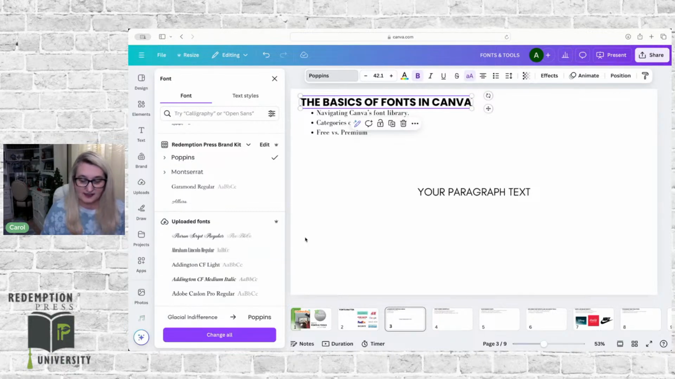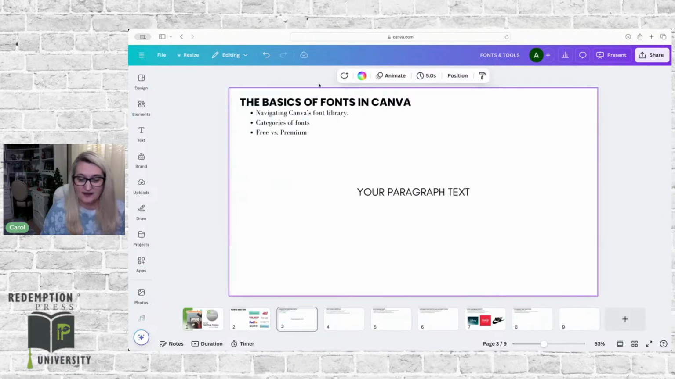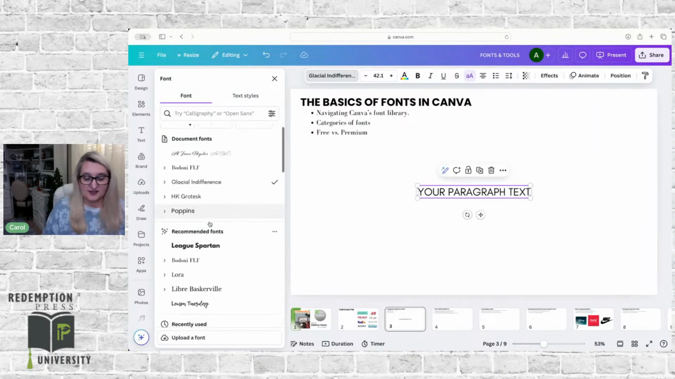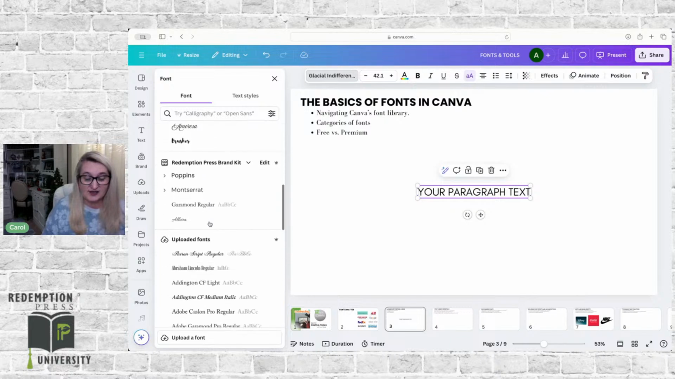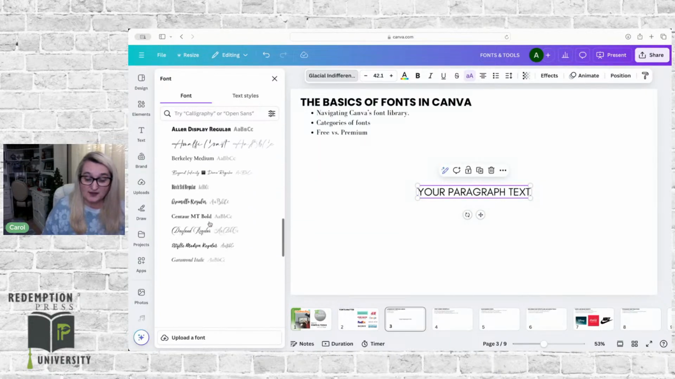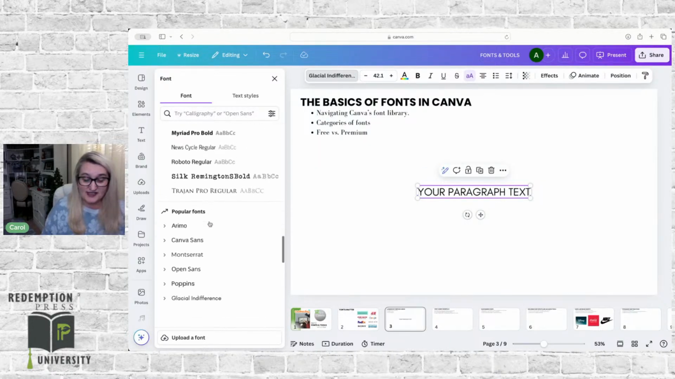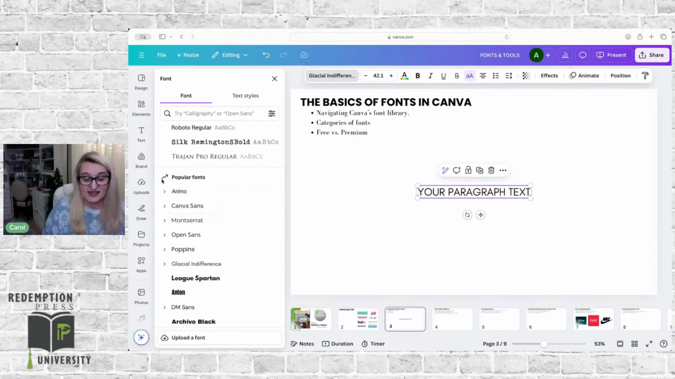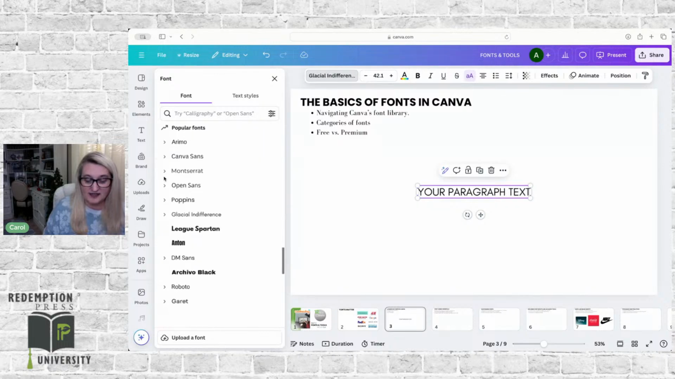All right. Now we go back again to this one. Okay. So you have your recommended fonts, recently used, your brand kit, your uploaded fonts. And then if you keep scrolling down, you're going to have popular fonts. These are ones that are trending. Anytime you see this little arrow, it means that it's something that's trending on Canva that a lot of people are using.